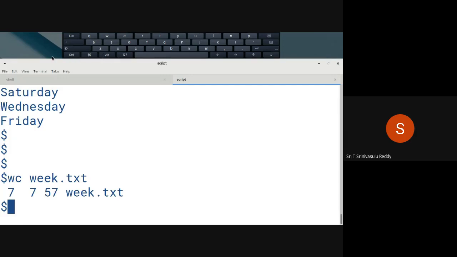So what are these numbers, these magic numbers, that you see there? There are 7 lines in this particular file, and there are 7 words in this, and there are 57 characters in this particular file, week.txt. So 7 lines, 7 words, and 57 characters.